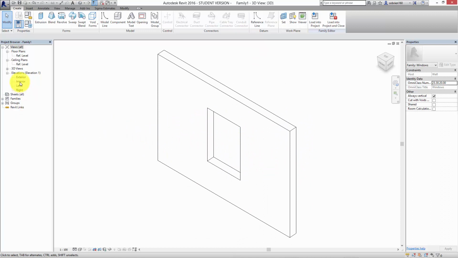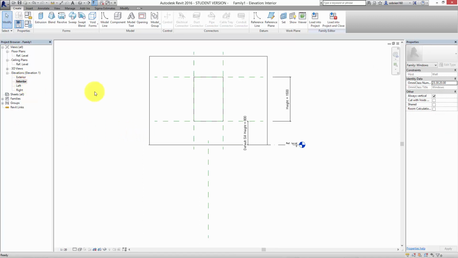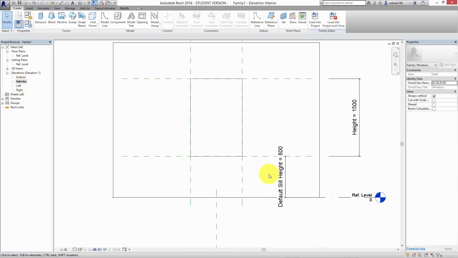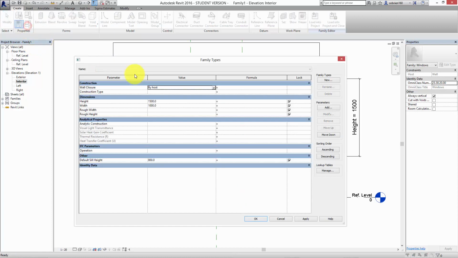If I go again into the interior view, for example, we have some parameters that are set up, as in what's the sill height, what's the height of the window from the floor level, and what's the height of the window itself. And at the moment they're set to 800 and 1500. We can change that by coming in here and modifying the parameters. And well, let's just do that straight away. Let's just try this 1800. Yeah, it's letting us do it straight away.